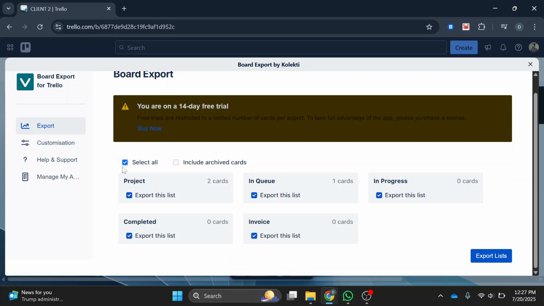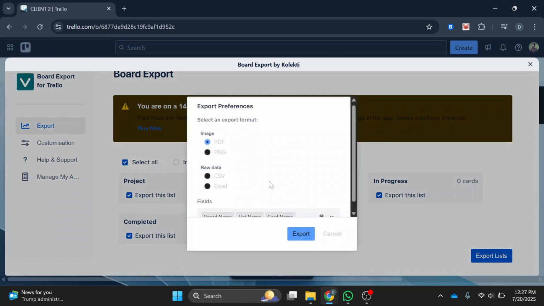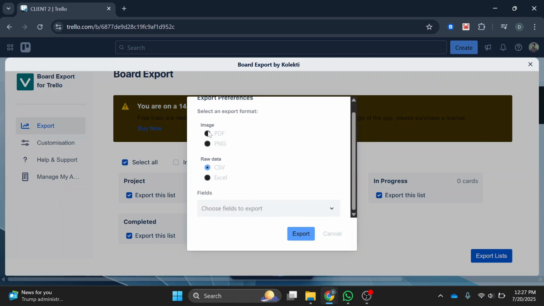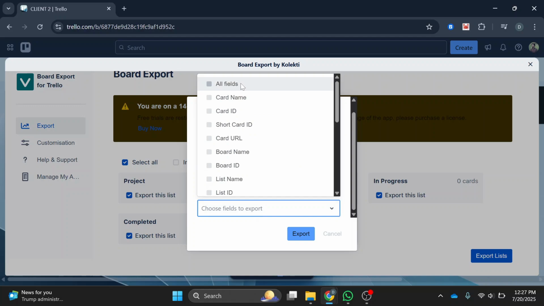Make sure to check include archived cards if needed. Then select CSV as your export format. After that, choose the fields you want to include in your export. Finally, click export to download your data.